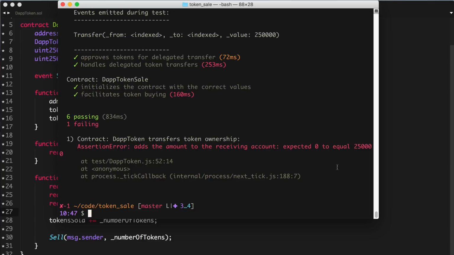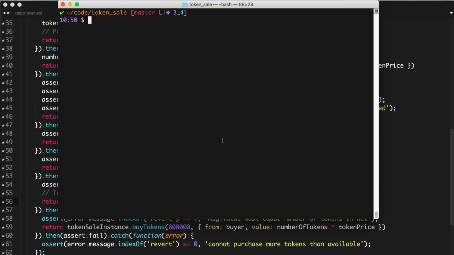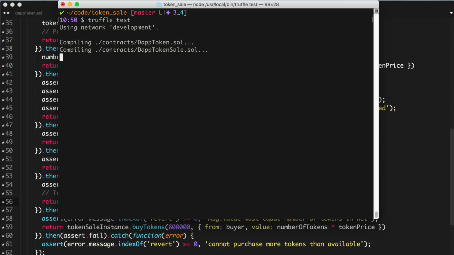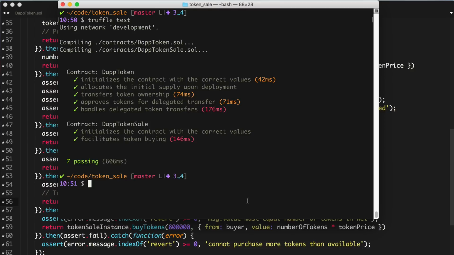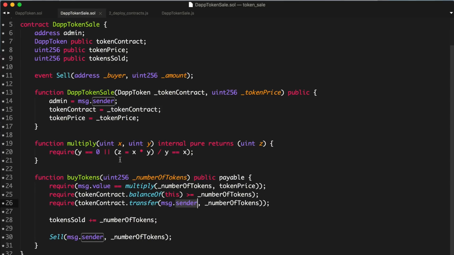All right. So let's see, it did not add the receiving account. All right, it didn't actually give him any tokens. So let's see what's going on there. I think this is just another case where we need to rerun our tests. All right, it worked. So we can see that we've got a full function here. This is the ability to buy tokens, and it's fully tested.